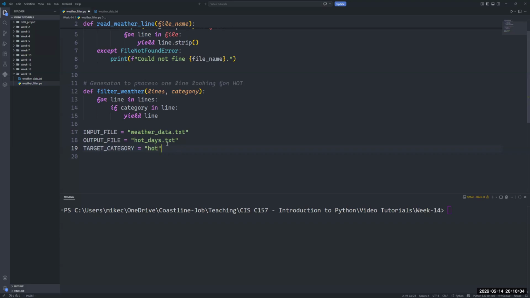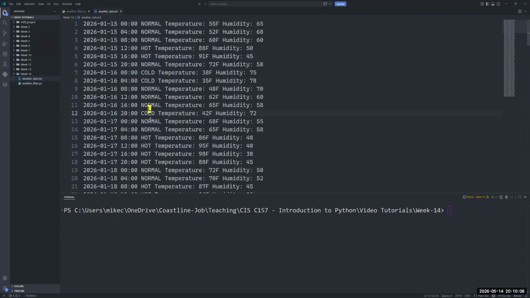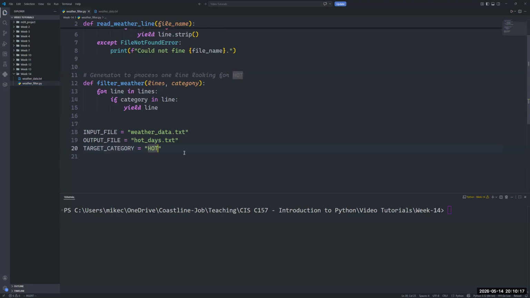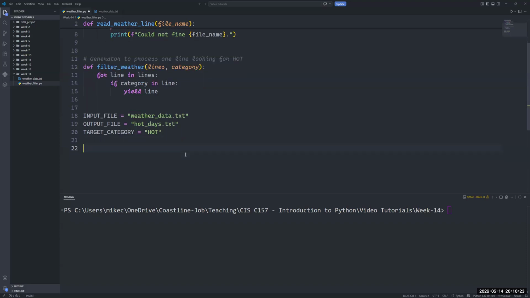Now, if I do it lowercase, I'm going to have an issue, because if I look back at my data, all of the temperatures are in all caps. And so that matters the way I'm writing my program. So I want to make sure I'm matching the exact format, the casing, everything that I find in my actual data so that it works appropriately. Okay, so those are our constants that aren't going to change that we're going to use here.